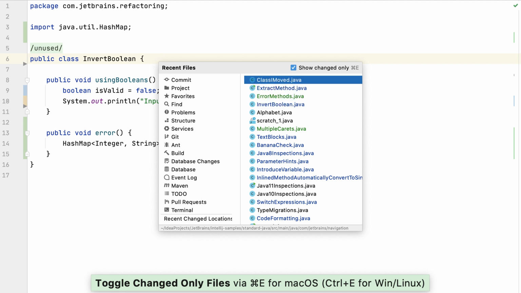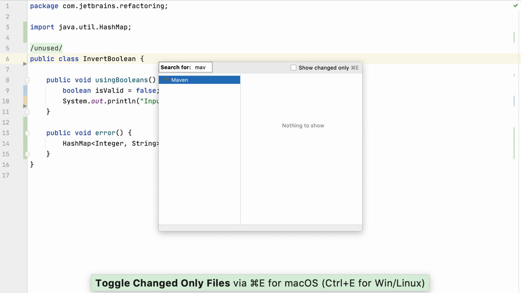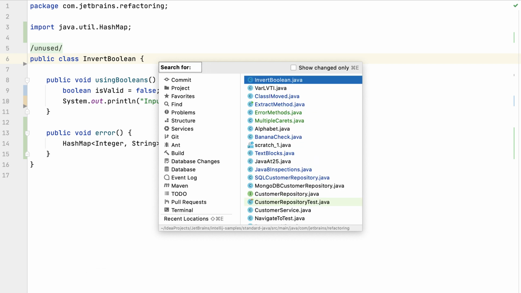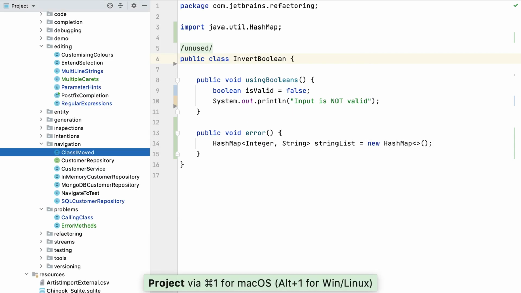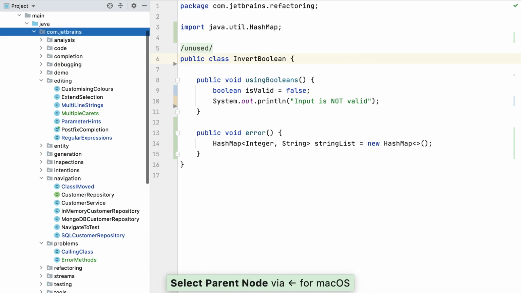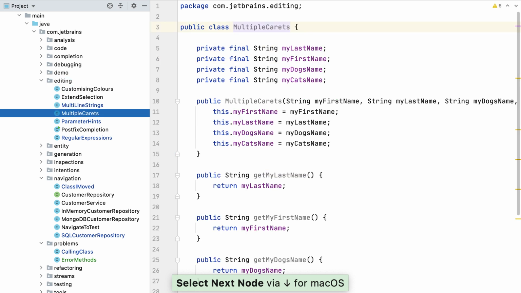You can also type directly into this dialog and search for windows that might or might not have a shortcut associated with them, such as Maven or potentially Terminal. Command and 1 on macOS and Alt and F1 on Windows and Linux will give you your project window. The same shortcut will return your focus to the code window.